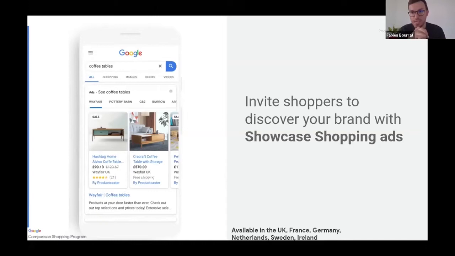So here the goal actually is to display several products to the same user as a way to inspire the user. We tend to use showcase ads when the query is quite generic, so it can be useful for the user to see a diversity of products from you. So here, for example, the query is coffee tables. I'm not that precise, so maybe it can be worth it for me and for you to show me different coffee tables you're selling.